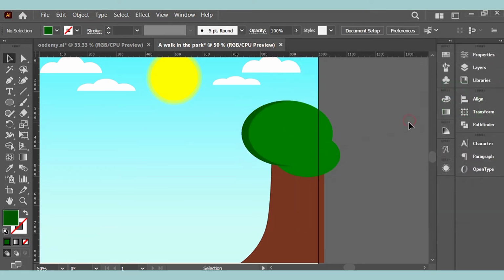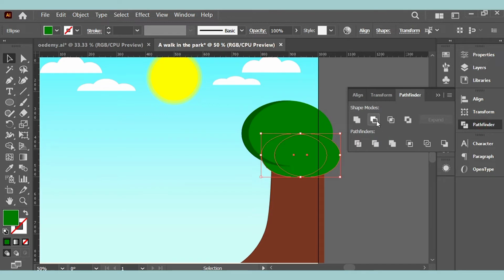This will give it more depth. It will not just look like a flat shape. We'll do the same thing for the second circle. Copy and paste, Ctrl C, Ctrl F twice, shift it to the right, select both copies, then minus front, then change the color.